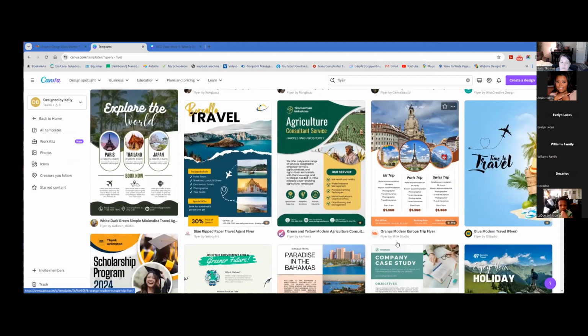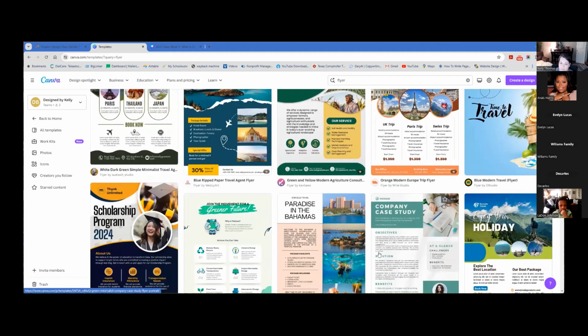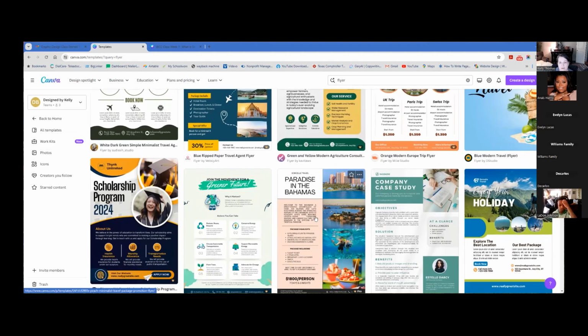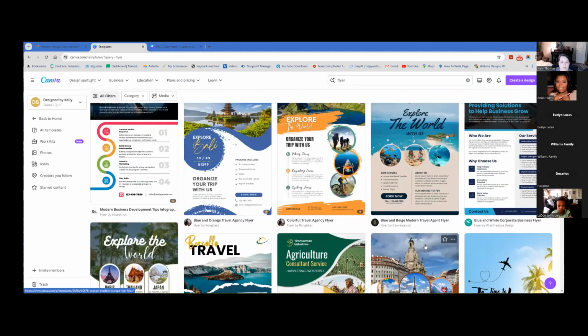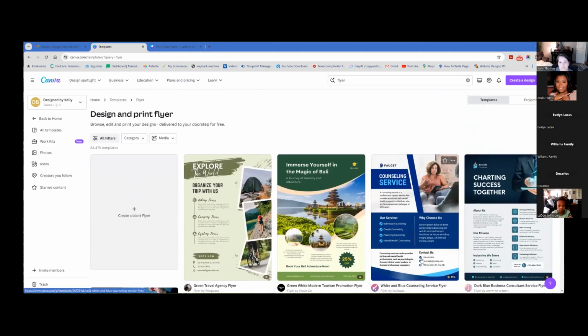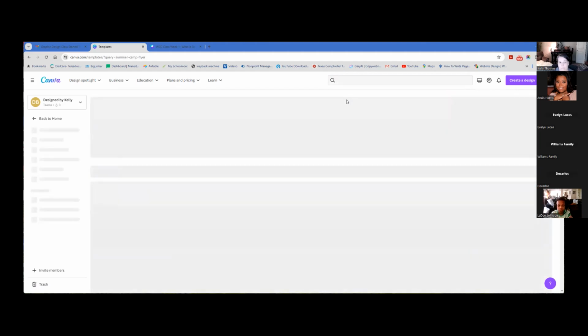And that's the nice thing about Canva, especially if you're not a professional designer like me. You can come in here and it gives you some inspiration, and it already helps you with the layout and how things should look and be laid out in a project. So let's say I wanted to create a summer camp flyer. I could come back up here and be more specific, and I could type in summer camp flyer.